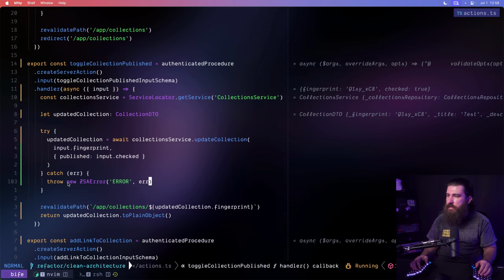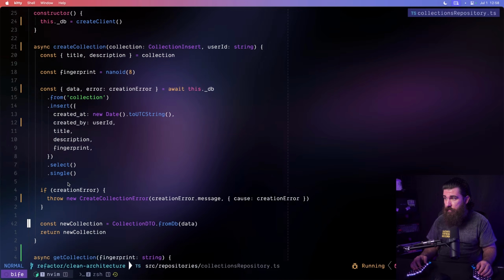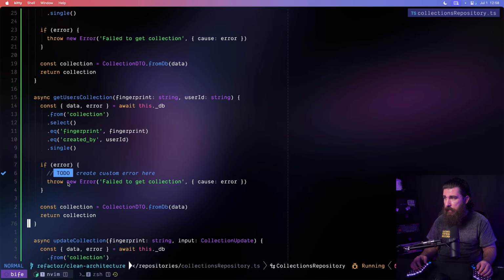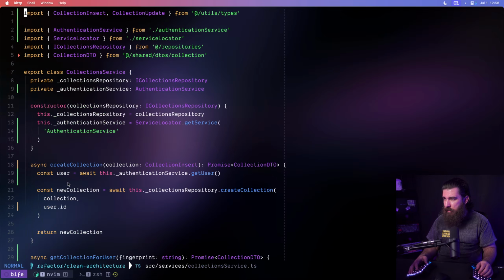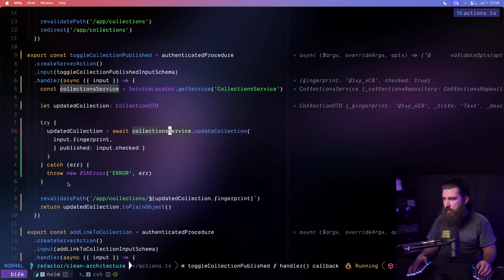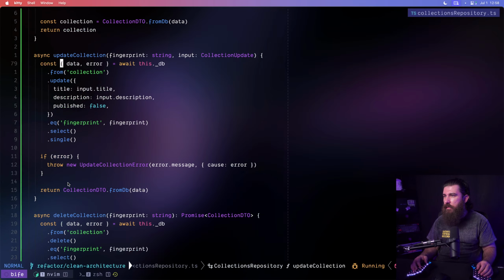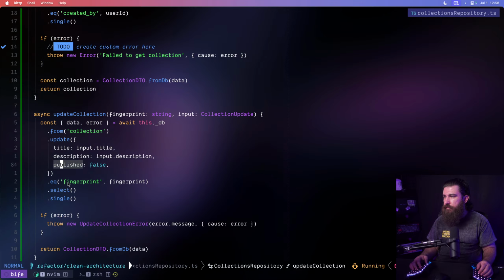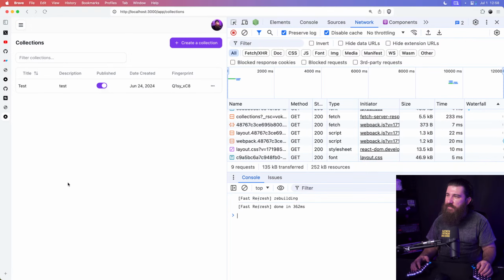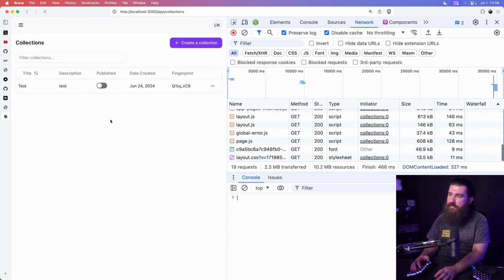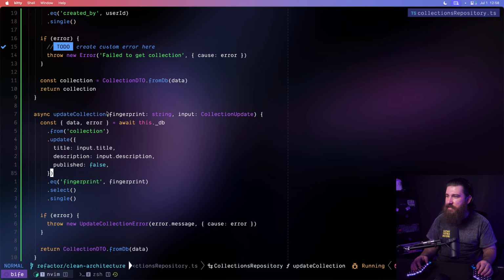Nice. Let's try to trigger an error somehow. We're in the repository. I believe we use the update, right? Update collection, yeah. Oh, check this out. There's the error. See, it's published now, right? But if I refresh, it's actually going to be unpublished.